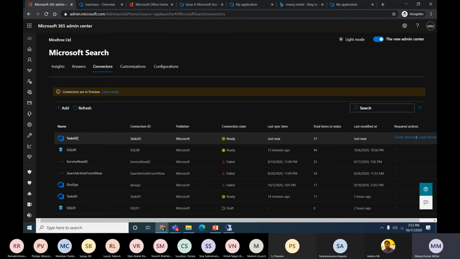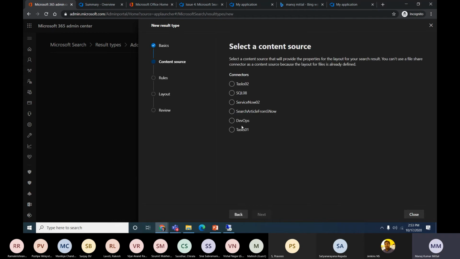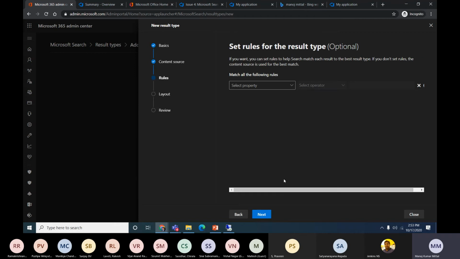So this is my custom one. As you can see, the task 02 is in ready state now, and the 17 items have been crawled, which are in my DevOps. Now we need to take actions with respect to the result types and the verticals. I'll go to create results. I'll just use the same name, task 02. Content source, I need to connect it. It will show all the content sources. I will select the one I have just created. So for the rules on top of that data, if you need any particular columns, we need to define a query and extract those results out of the search. We can define that here also on the crawled content. I won't define it as of now, I'll use it as is.